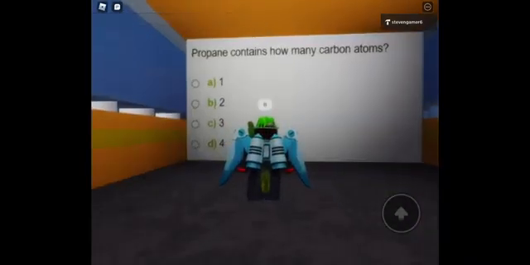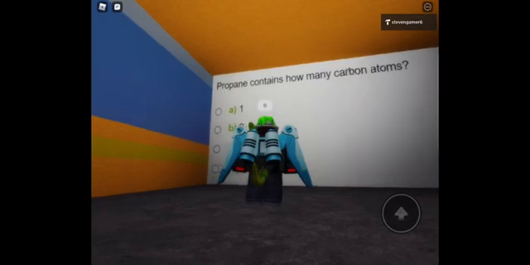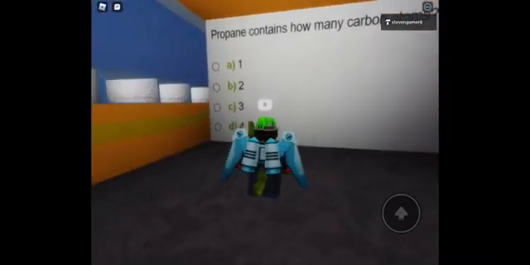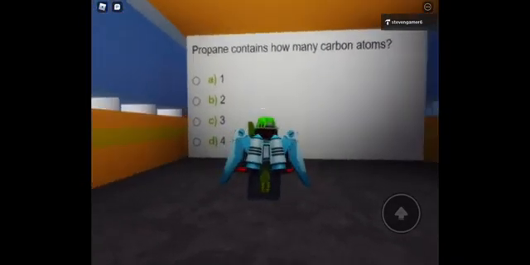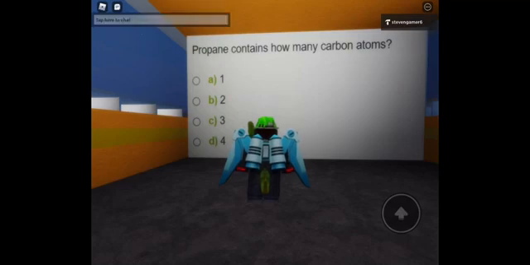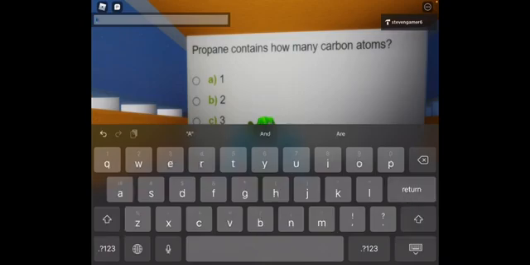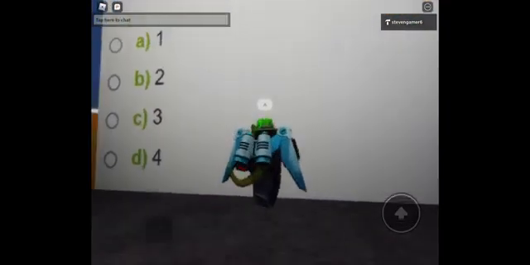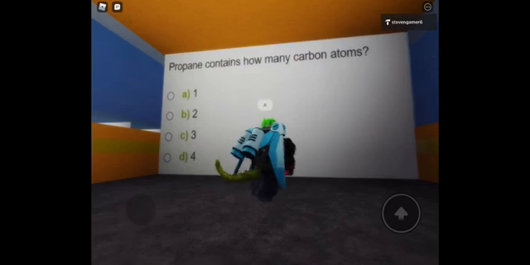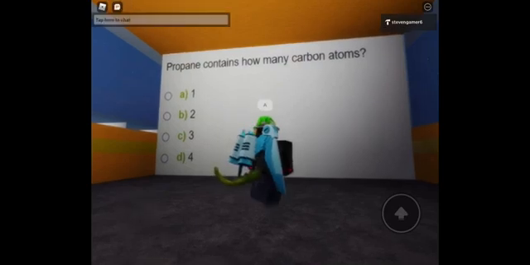For now, we are going to answer this question wrong on purpose. Propane contains how many carbon atoms? As we know, it contains 3 carbon atoms, but I will answer A, because A contains only 1 carbon atom, but propane contains 3. So the door is not supposed to open. As you can see here, the door hasn't opened. So we need to type the correct answer, which is C.